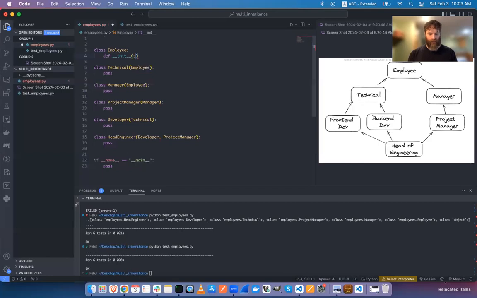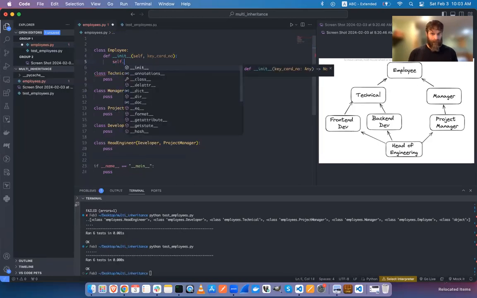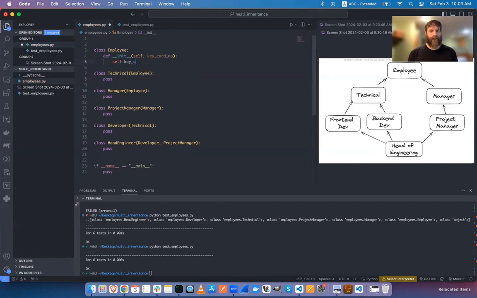So in this case, everything has to have self, and then we want a key card, say key card number or something. So self dot key card number equals key card number. Okay, so now employee has a key card number. So does project manager also have a key card number?